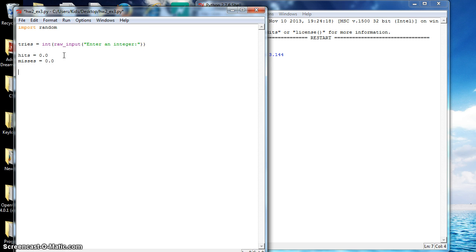So we have this, and now we're going to do our first loop, which will be our while loop. So let's see, while hits plus misses we'll do less than the amount of tries. Then we do our first random function.